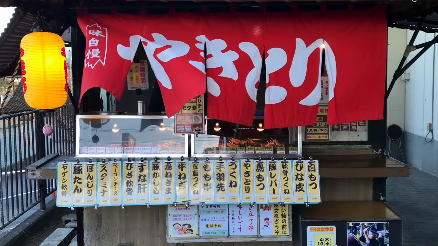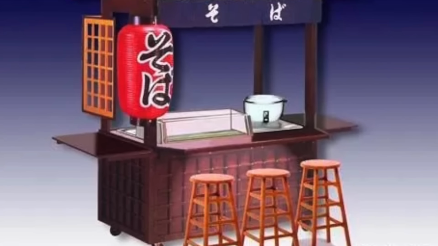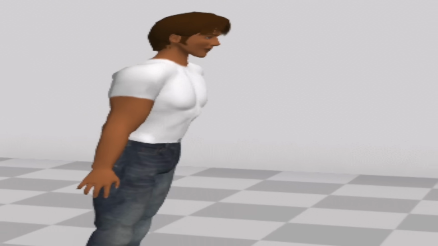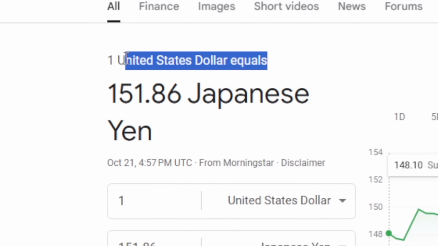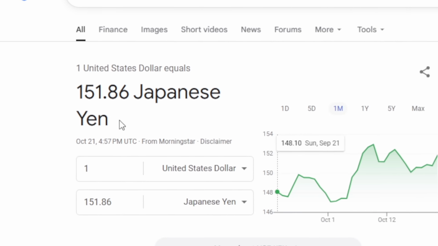Now for the coffee shop artwork, I took inspiration from Japanese yakitori stands, and really from this point on, I leaned heavily into that Japanese theming. I even turned the money from dollars to yen, because why not?